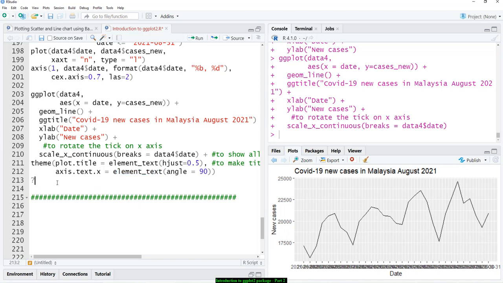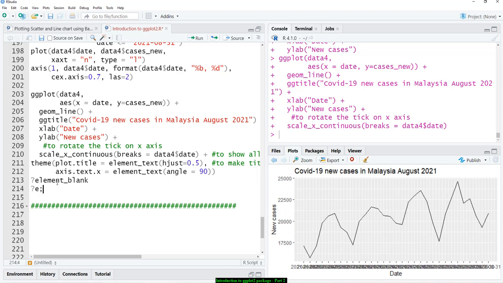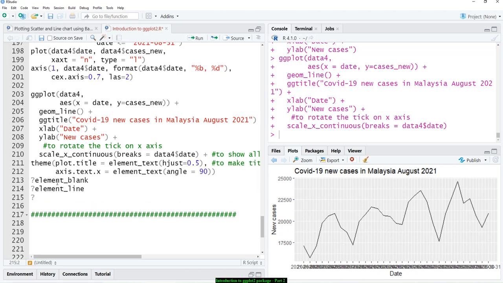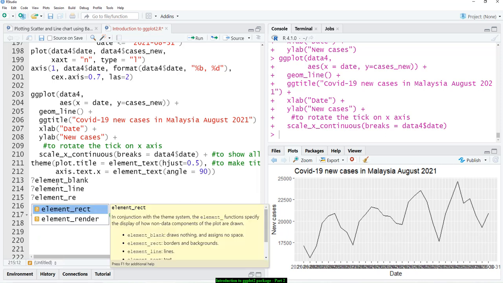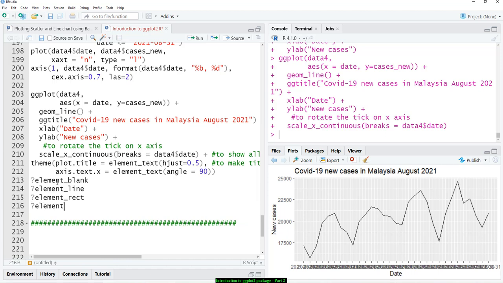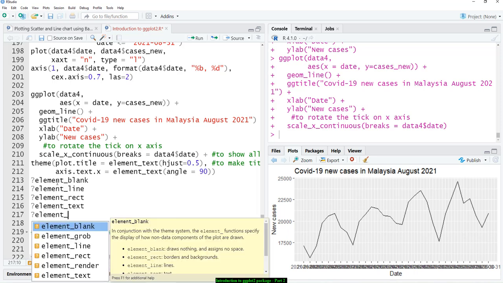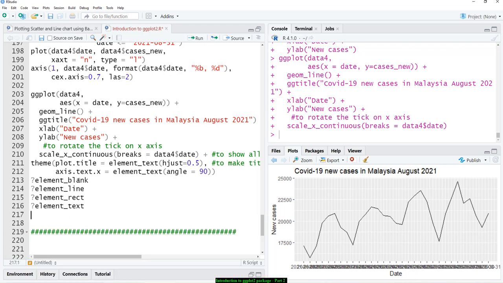Basically you can type question mark element underscore blank. Another one is element underscore line. This is the most important, element underscore rect, right? Another one is element underscore text, right? Another one is element underscore geom and render. But we're not going to use geom and render right now. So we are focusing on element blank, element line, element rect and element text, right?